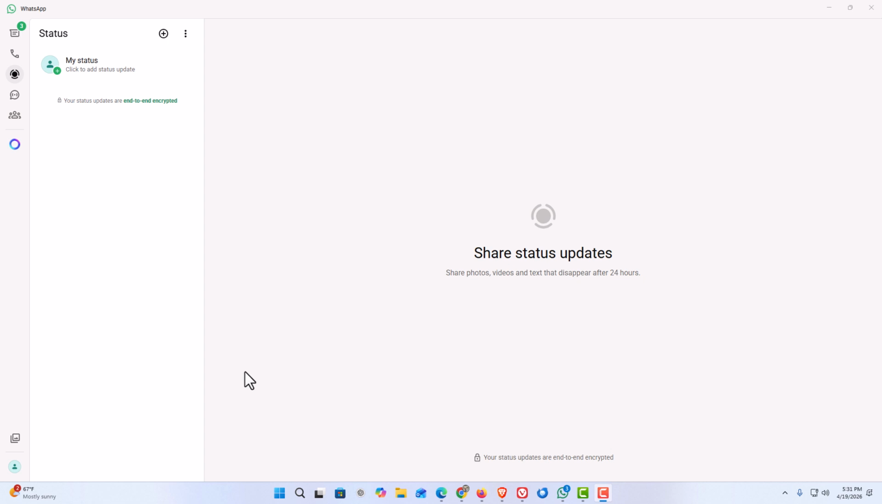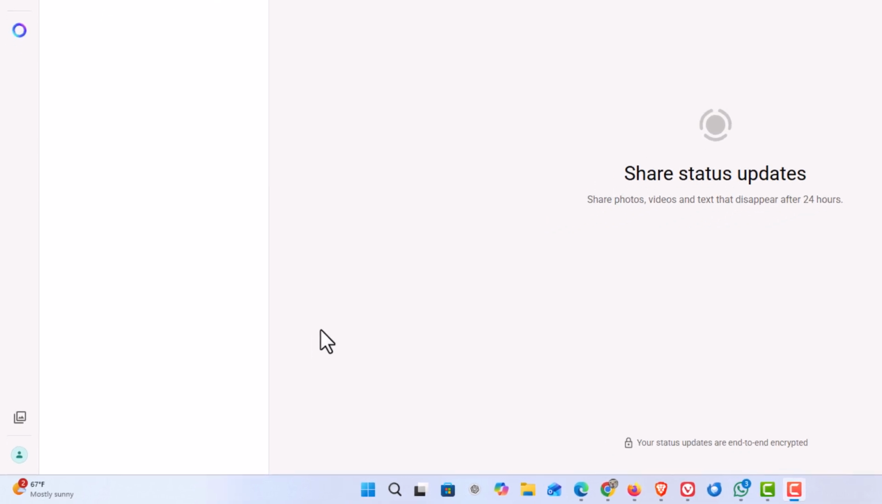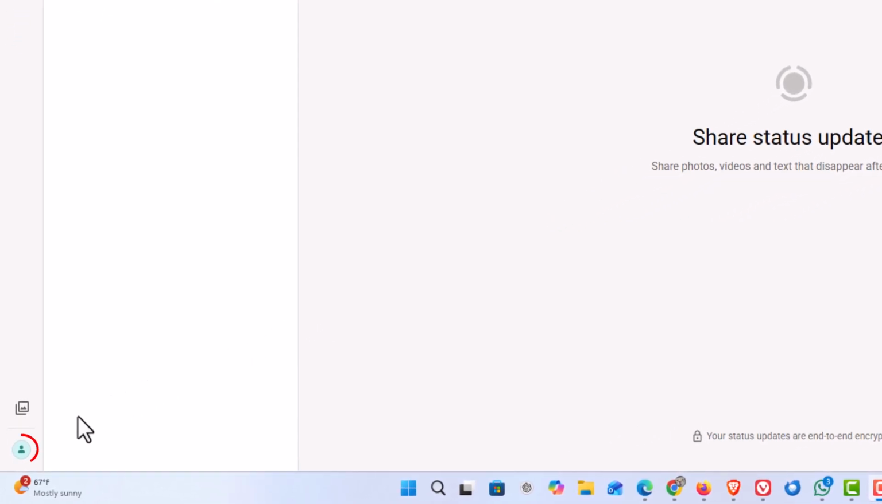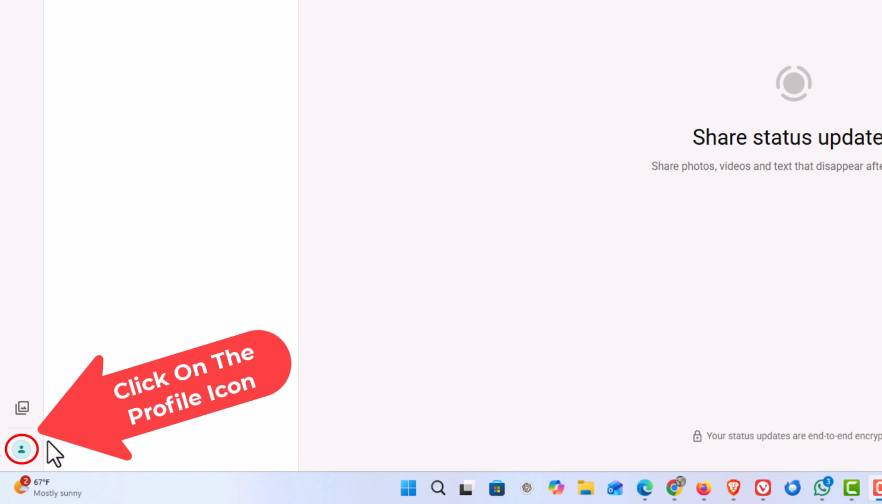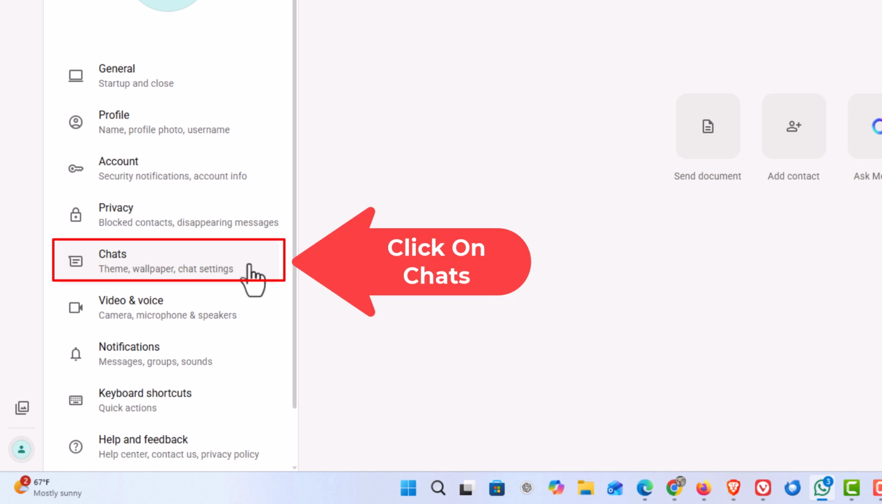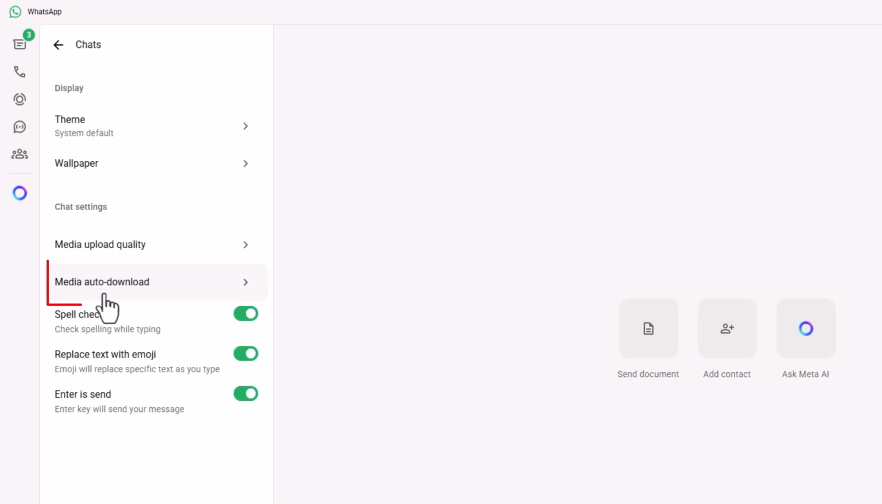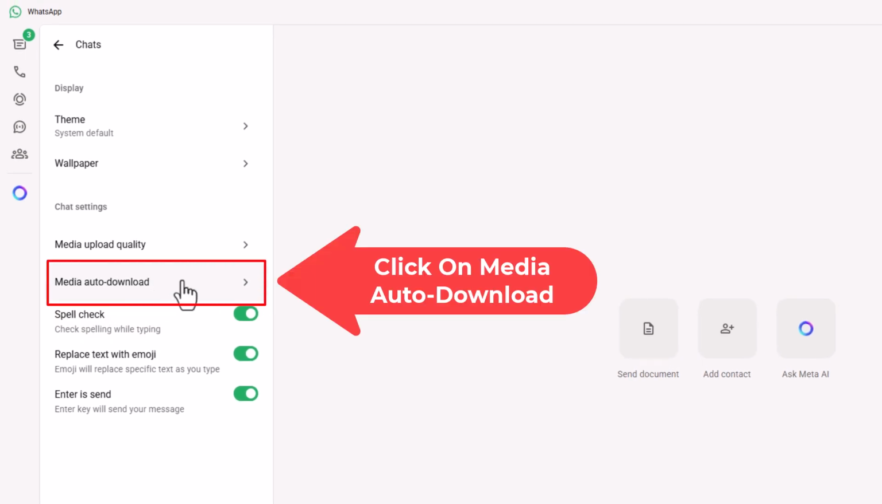To enable or disable media auto downloads on WhatsApp, you want to go off to the lower left-hand corner, down to your little profile icon. You want to click on that. Then you want to go up to where it says Chats and click on Chats. And then right up here, Media Auto Download. You want to click on Media Auto Download.